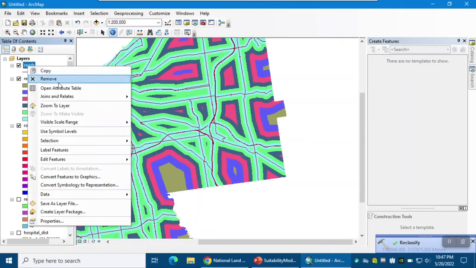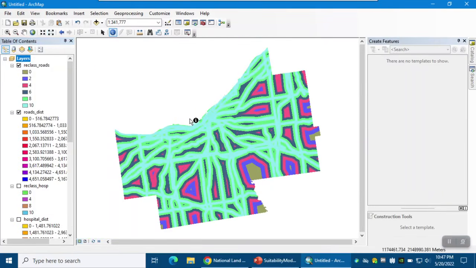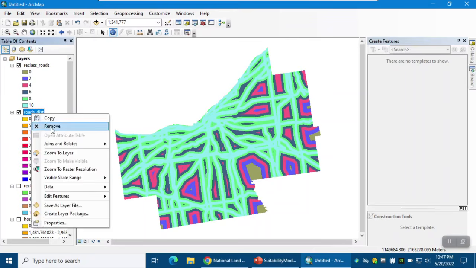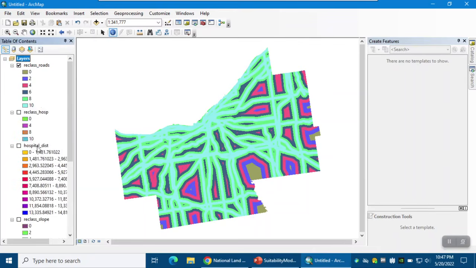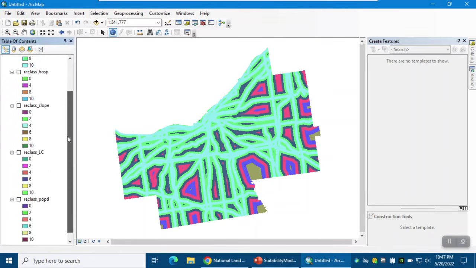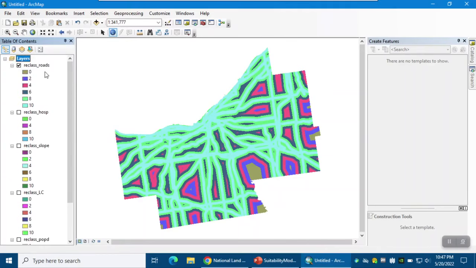Let me remove roads and then full extent. So now all the factors have been rated and all of them are unitless, right? So let me remove roads distance. So everything is reclassified. So we have all 5 factors reclassified. All of them are on the same scale. All of them are unitless. And you are able to combine them. You are able to overlay them based on the weight table.